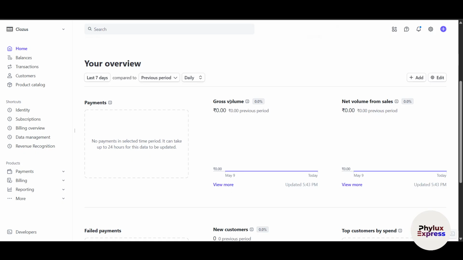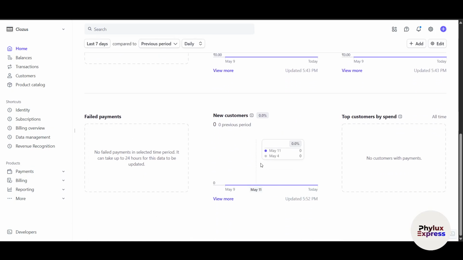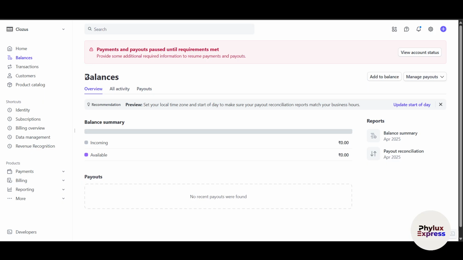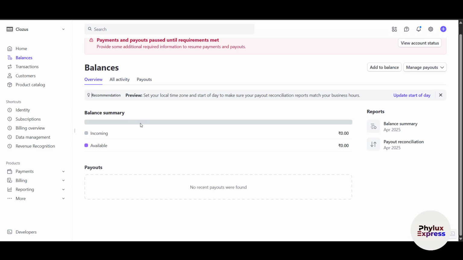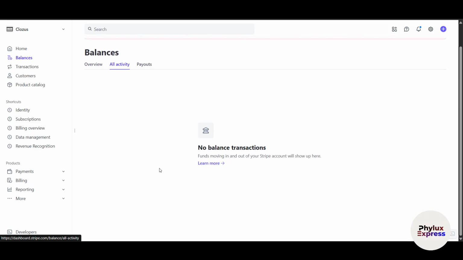Now, this is the gross volume, how much money you have generated, right? And this is the net volume from the sale, and this is failed payments. If you have a new customer, every piece of data you are going to find here on the home page, and you can simply click on view more to get deeper insights. Now this is Balance. Balance will show you the payouts, right? For example, this is the incoming balance, this is the available balance, and it will show you everything here. This is All activity. In all activity, whatever transactions you have done will show up here. Funds moving in and out of your Stripe account will show up here.